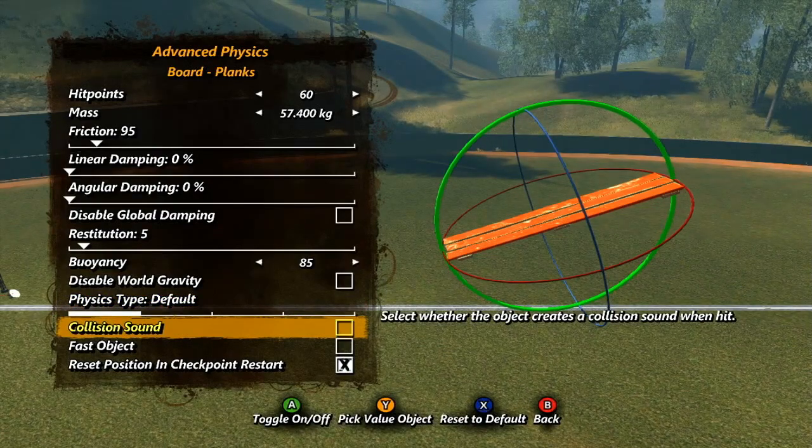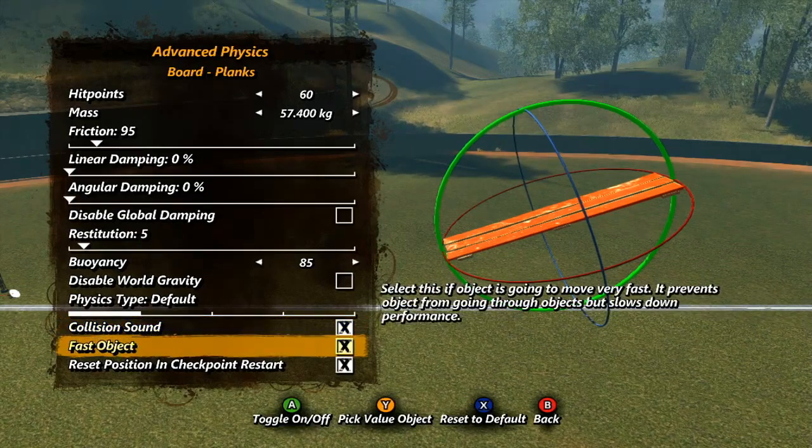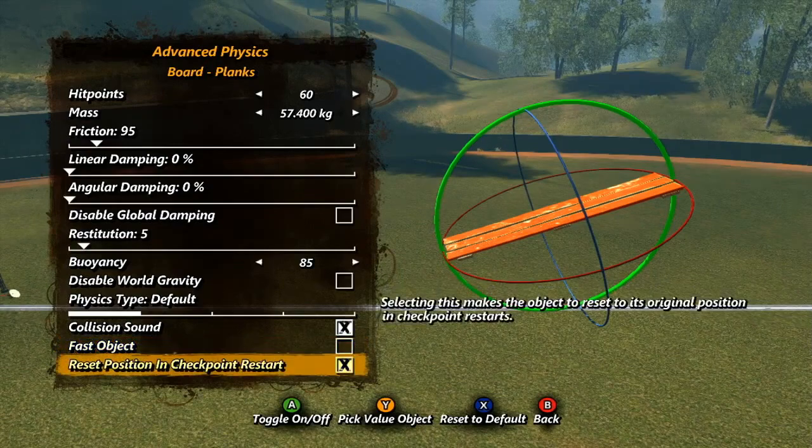We have 3 more checkboxes to round out the Advanced Physics tab. Collision sound determines if the object's collision sound plays when it is hit by the bike or other objects. You can select Fast Object to prevent fast-moving objects from going through other objects. However, checking this box can also slow performance. Reset Position and Checkpoint Restart does just what it sounds like. If you reset your rider to the previous checkpoint, it'll reset that object to its starting position.